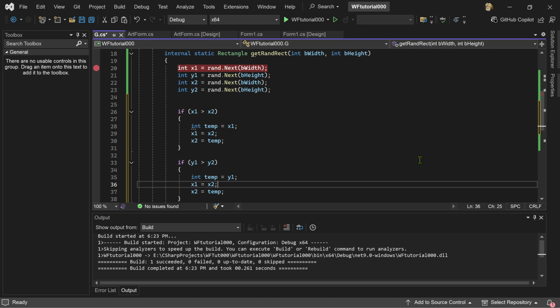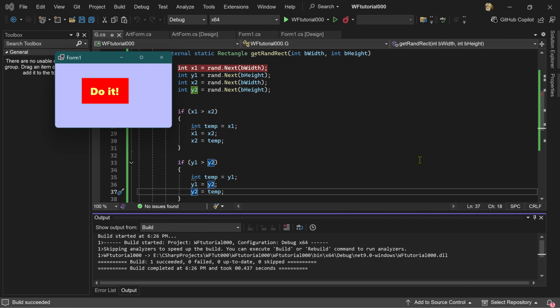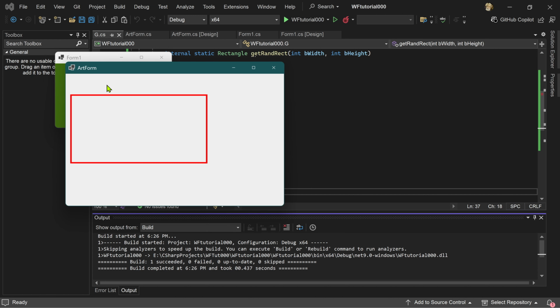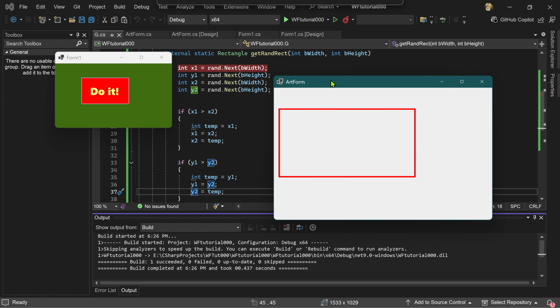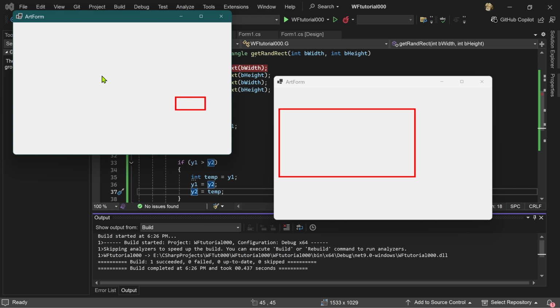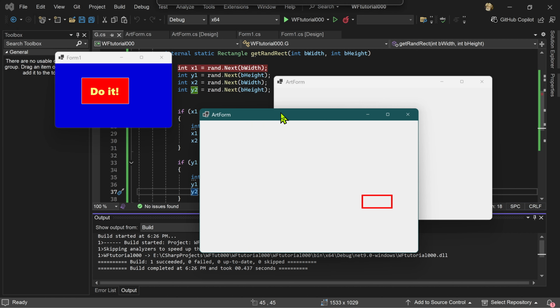And I'm sure there's an easier way to do this, but this is not going to be too bad. Okay, so if my theory is correct, then it should work every time now. Okay, that's a good start. That's also a good start.